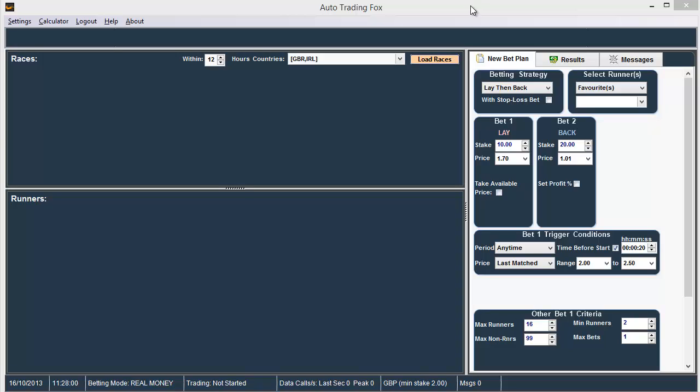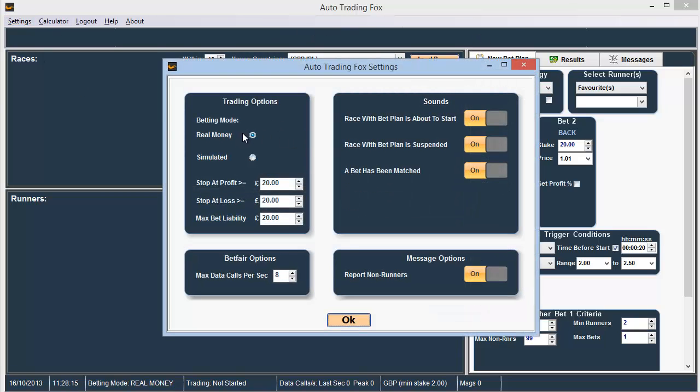This is a brand new auto trading software we've just launched, and I just wanted to show you a quick overview and a quick example of what it could do. Firstly, we have settings. Here you can determine whether you want to use real money or test your strategies in simulation mode. You can use simulation mode just to get used to the software, if you like, before using real money on your bets.